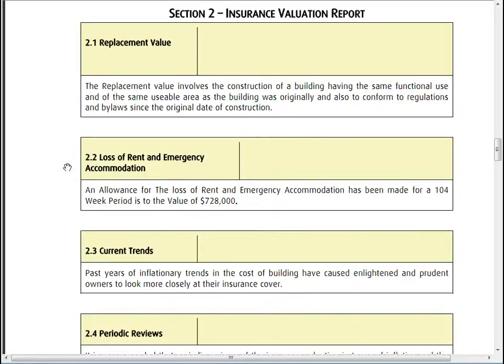Loss of rent and emergency accommodation. So this is where we're talking about, in the event of a fire, is there enough money to look after the owners for a 104-week period, which is 2 years.